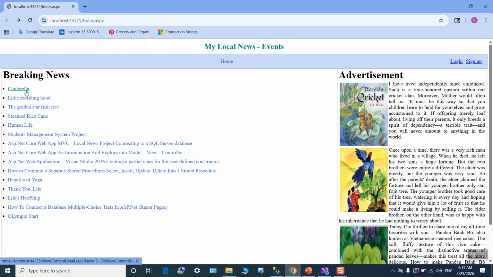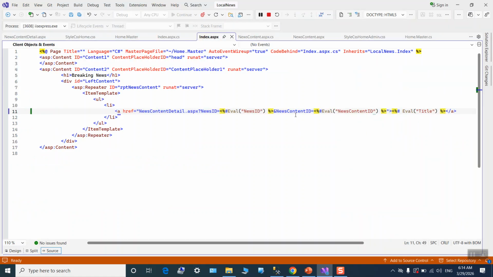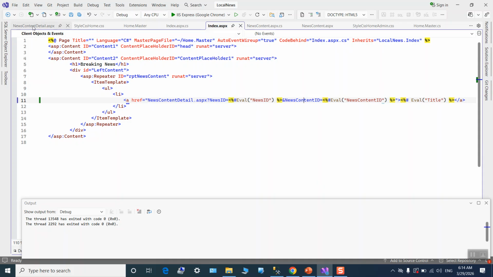We use the query string. The query string is a component. It has two parts. It appears after the question mark. The first part is the name of the variable and the second part is the value of the variable. New ID is the name of the variable and the value 7 is the value of the variable. Let's go back to our Visual Studio and let's use content detail.